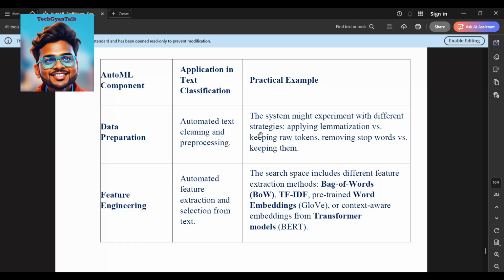A practical example: the system might experiment with different strategies, applying lemmatization versus keeping raw tokens, removing stop words versus keeping them. Feature engineering: automated feature extraction and selection from text. The search space includes different feature extraction methods: bag of words (BOW), TF-IDF, the pre-trained word embedding GloVe model, or context-aware embedding from the transformer model BERT.